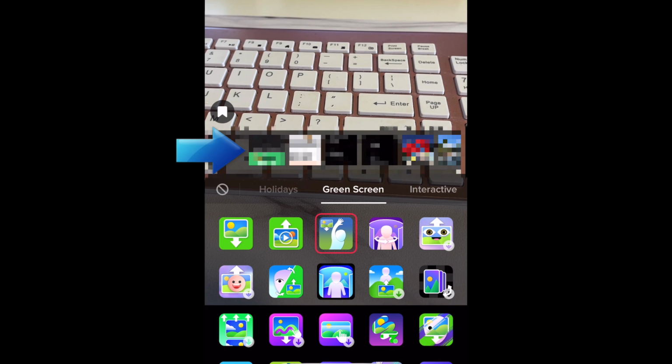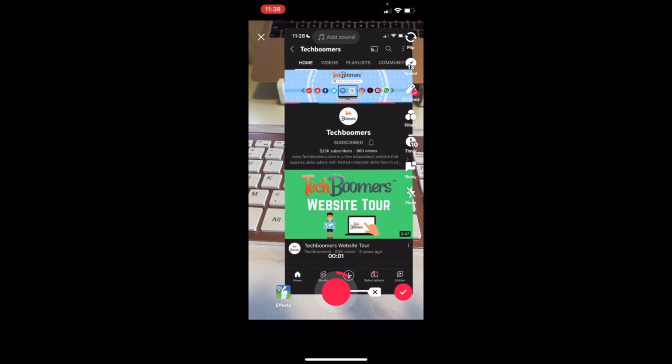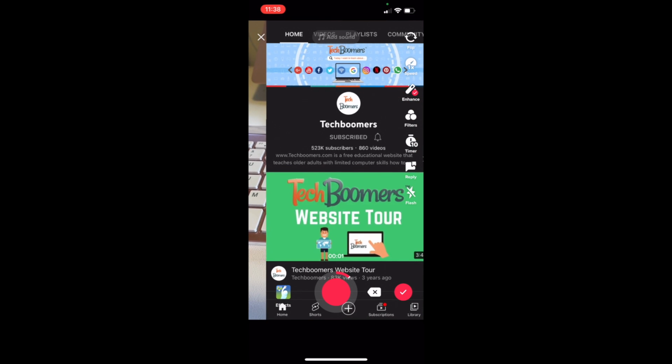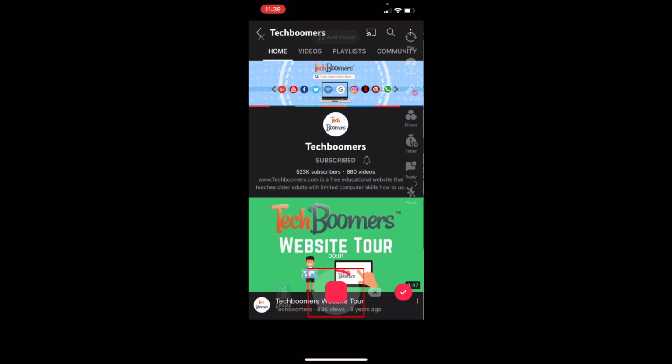Then select the photo you want to add into your TikTok. It will appear on your screen as a sticker overlay. You can adjust the size and placement by dragging it around your screen, or use 2 fingers to pinch or zoom to make it larger or smaller. When you're happy with the placement, tap the record button to record a clip with that photo in it.